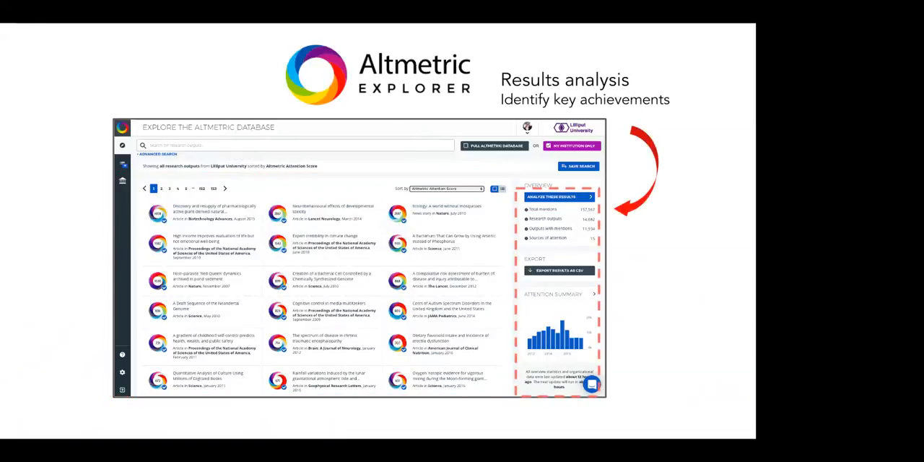And then over on the right-hand side here, we have the results analysis. And this is where you can get more in depth into the mentions at an aggregate level, see some nice graphs, and export the mentions data, which I'll talk a little bit about in a minute.